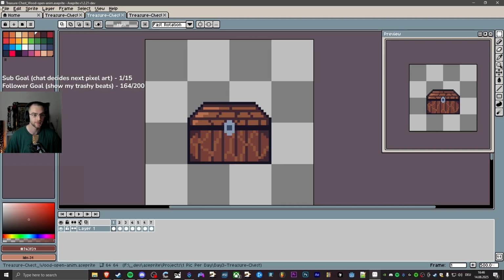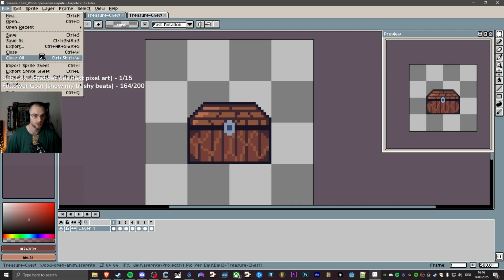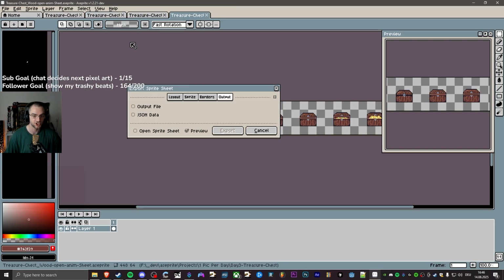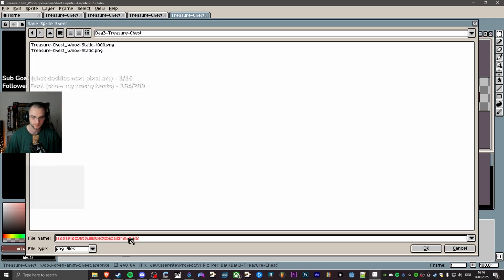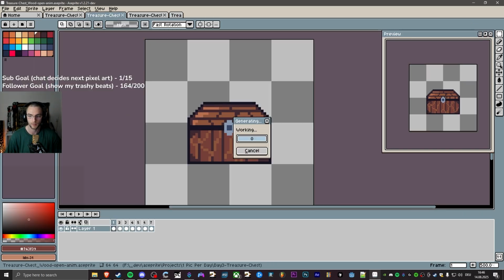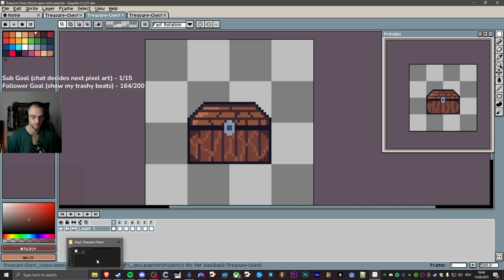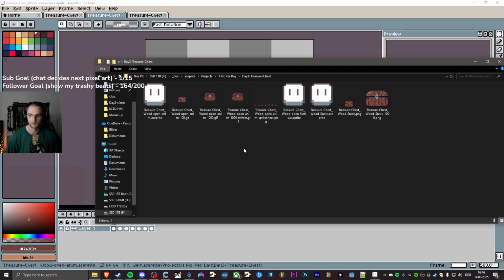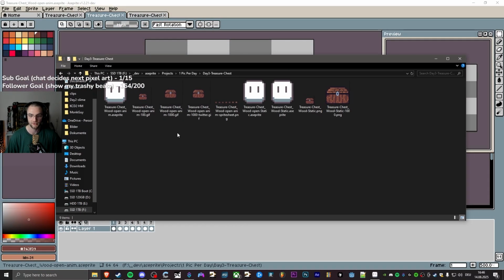Yep. And then also I want a sprite sheet. Output file. Open anim sprite sheet. Yes. Export. And now we got all them files.